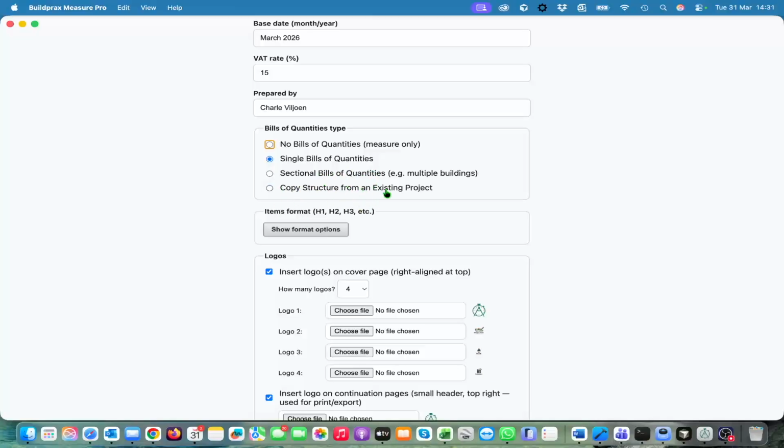Or you can copy a structure from an existing project, and the structure means the whole bill of quantities with all the items to be measured and all the bill of quantities items and the links between them. So you can just virtually upload a drawing, copy the structure, upload the new drawing, and you measure the areas or the lengths or the numbers, and the links between the drawing and your bill of quantities will stay there, and it will be automatically filled.